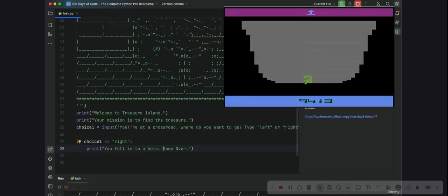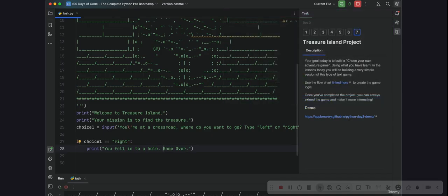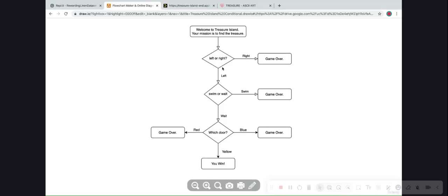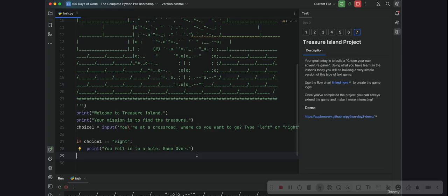Lots of holes. So you fell into a hole, game over. But what if they had chosen left instead? Well, that takes them on to the next question. So that's the option that will allow them to continue along the game.